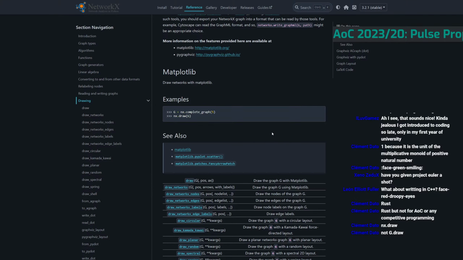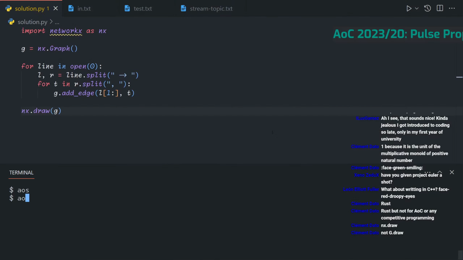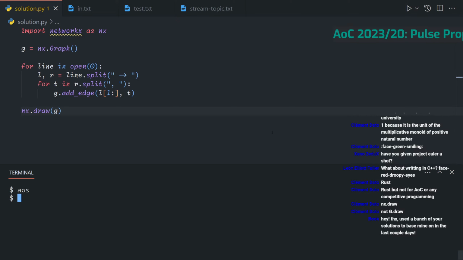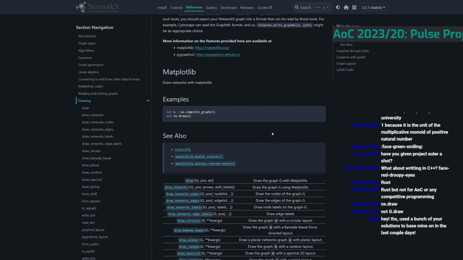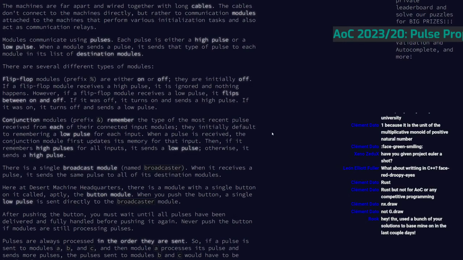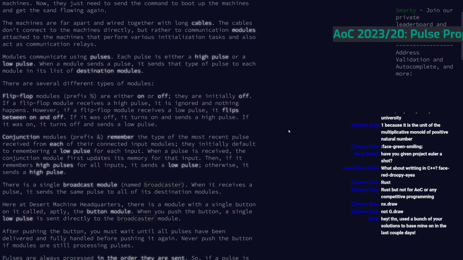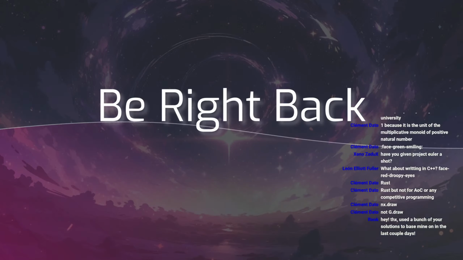Am I supposed to see it? Maybe it's because I'm using WSL. Will that fail to render or something? Maybe I'll just go pull up somebody else's graph. Give me a second. I'll be right back.